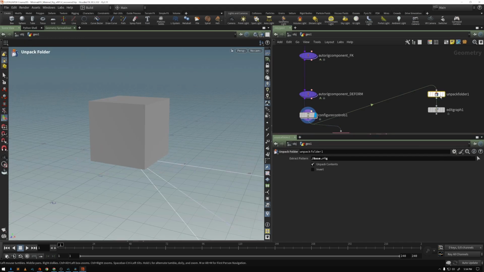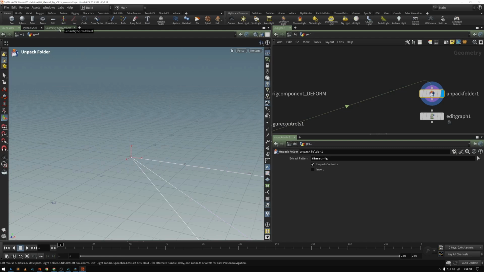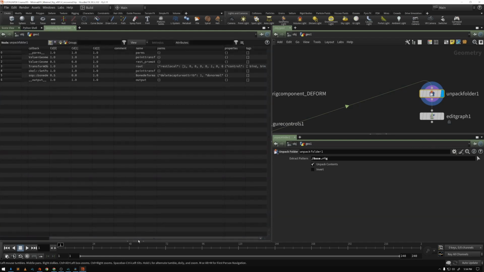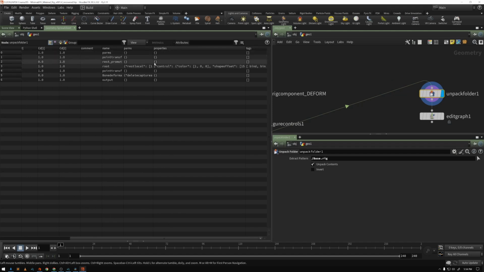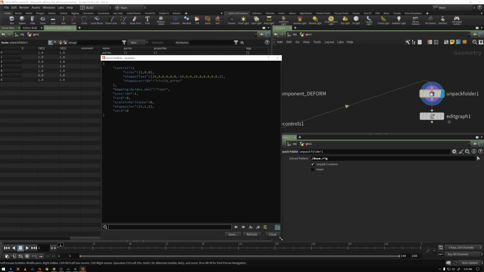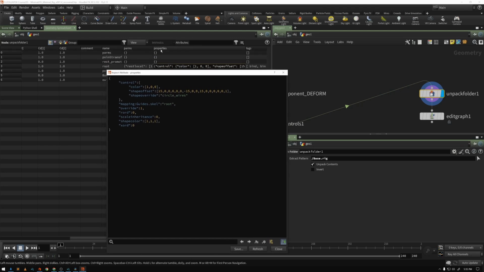we can use the unpack folder and then go to our geometry spreadsheet. And here in our properties, we can see that a new property has been created. We can inspect that, and if we look at this, we can see basically a description of the control that we created. We can see that circle wires is there in shape override. The offset is the transform scale of 15. The color is red. So it's being defined here in this property. We'll have a look at how to create those in another way, in another video.